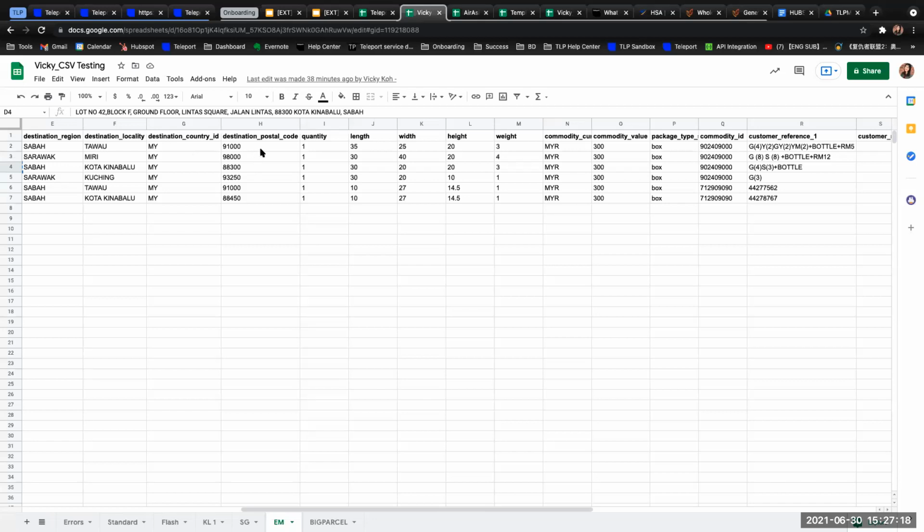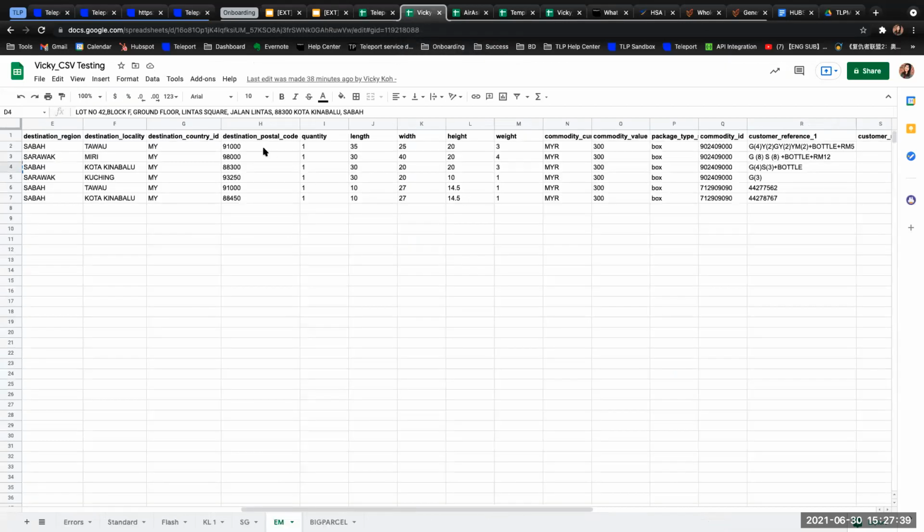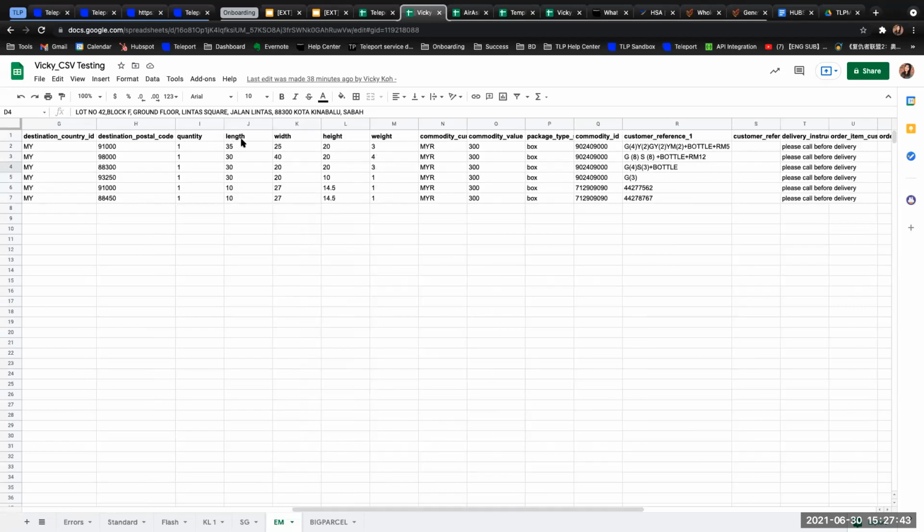Make sure you key in the postcode, and before you download as a CSV file, cross-check with our postcode list to make sure that the postcode is covered. If not, it will definitely show an error. Then destination postcode, quantity, and commodity ID. Make sure you key in the correct template. Quantity will be 1.